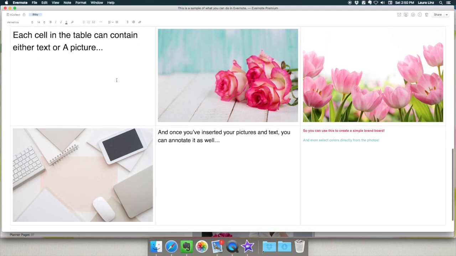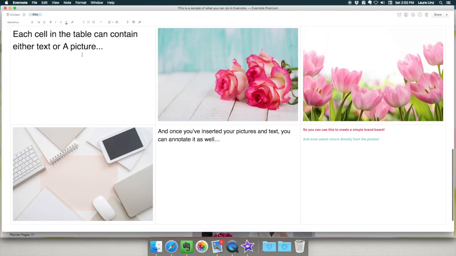You can see here I made this table, and then each cell can contain either text or a picture, whatever you like. So you would just drag and drop the pictures into each cell and text. So I kind of made like a little mini brand board here. It's a bad brand board, but you get the idea. You can even select the colors directly from the photos. I'll show you a little bit later on when we get into some of the premium options how I did that.